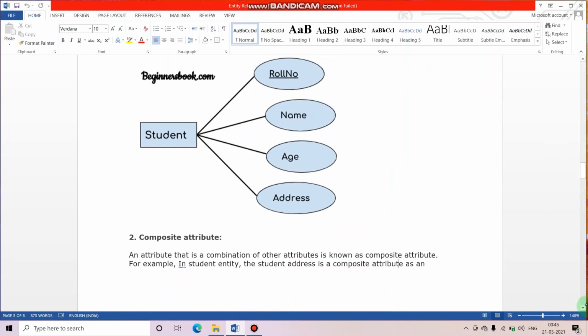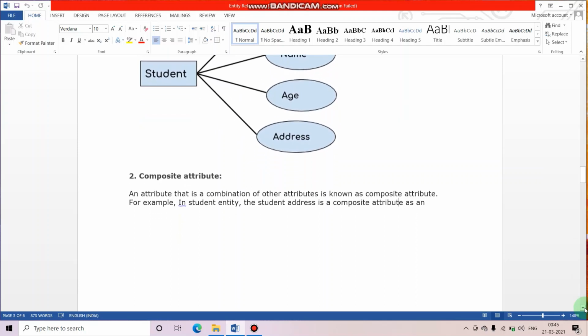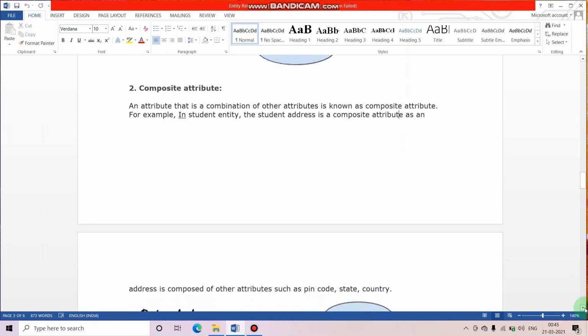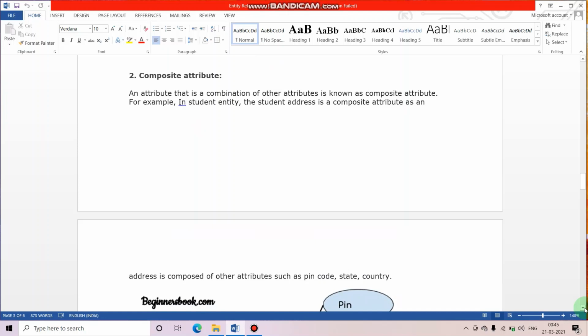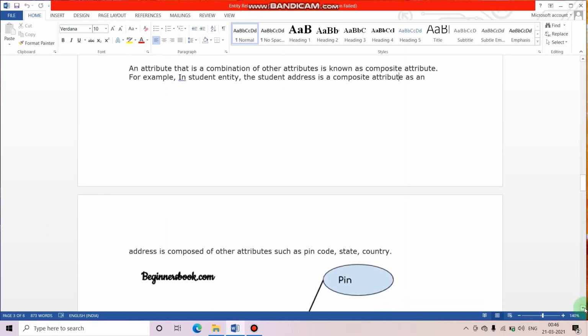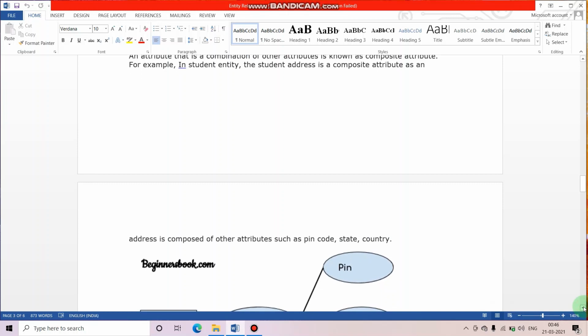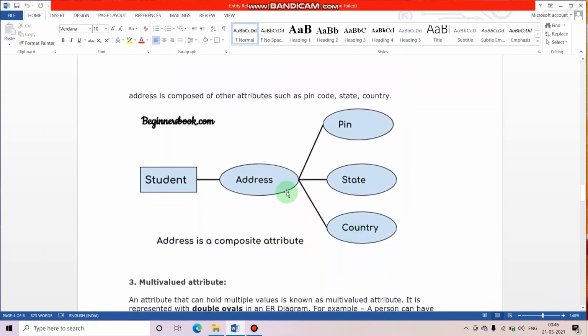So composite attribute is something that is a combination of attributes. It is known as composite attribute. Even we have composite keys also, guys. So now here it is shown as composite attribute. So it is a combination of multiple attributes in a student entity. The student address is a composite attribute, as an address is composed of other attributes such as pin code, state. See, composed of other attributes as well. It contains state, country, pin, etc.